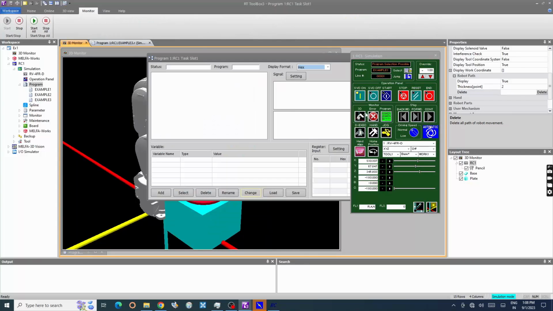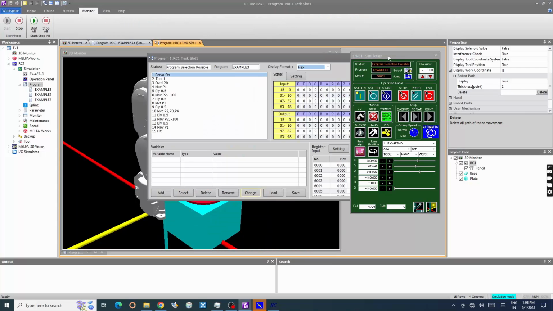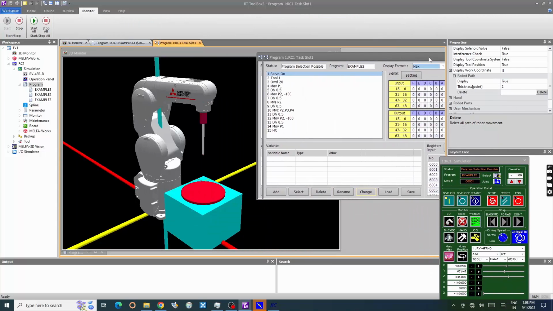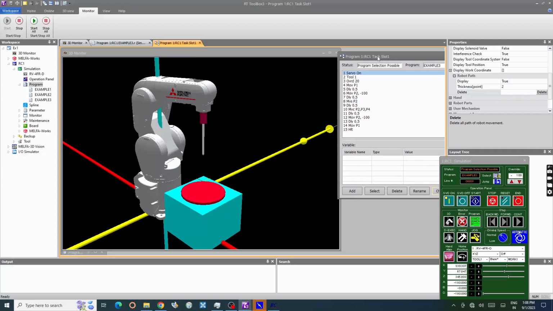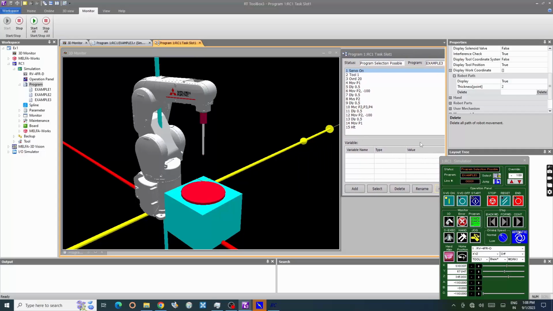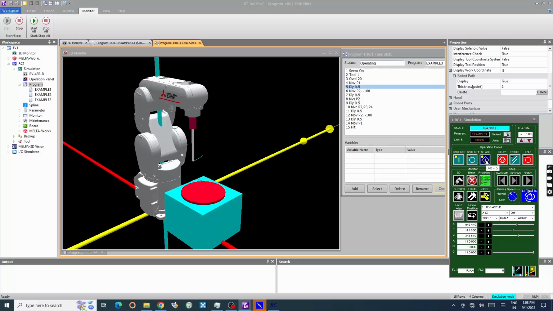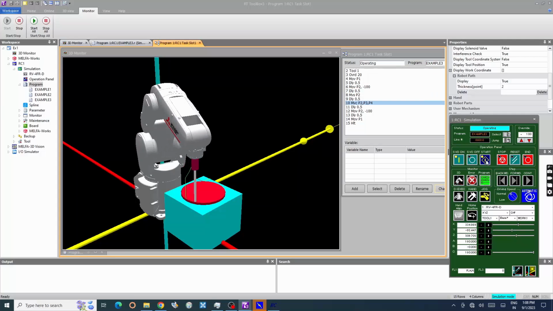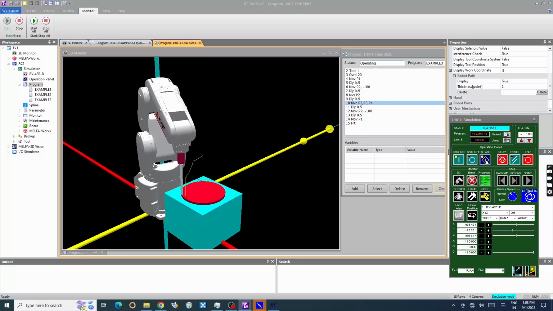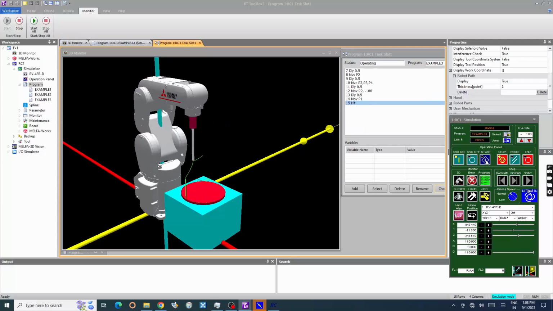The monitor window is displayed. Here the execution of the robot program can be monitored: the execution line number, input/output status, etc. Press Start button in Operation panel to execute the selected program. Now the simulation of the program is shown in 3D monitor window.